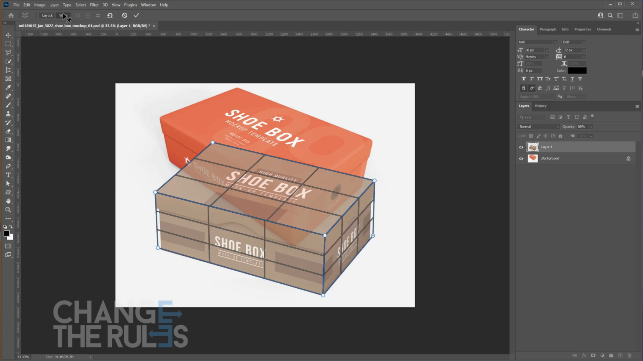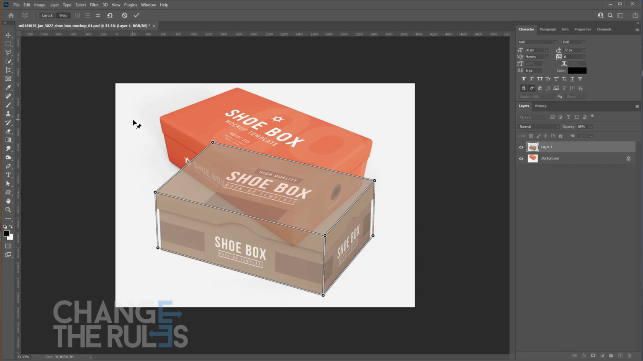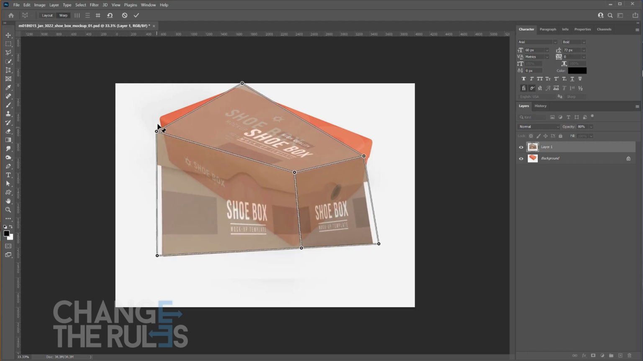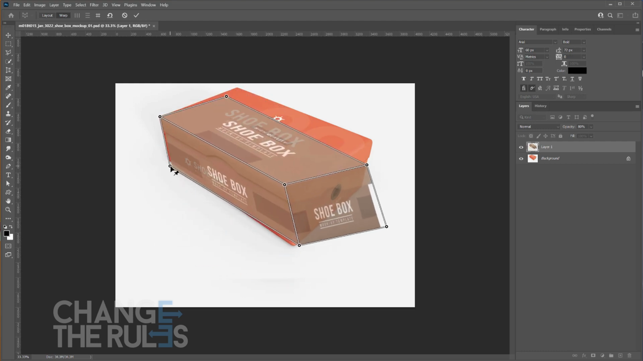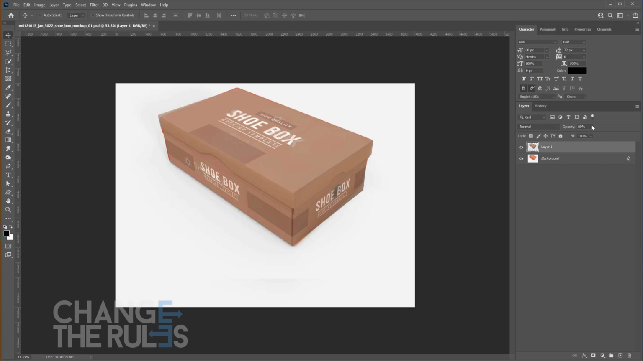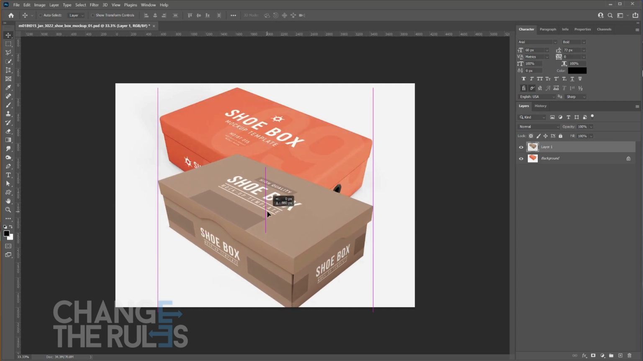And then click Warp. Now move each point to match the object that you want to copy. Once done, hit Enter. Then restore the opacity to 100%. That's under 2 minutes.